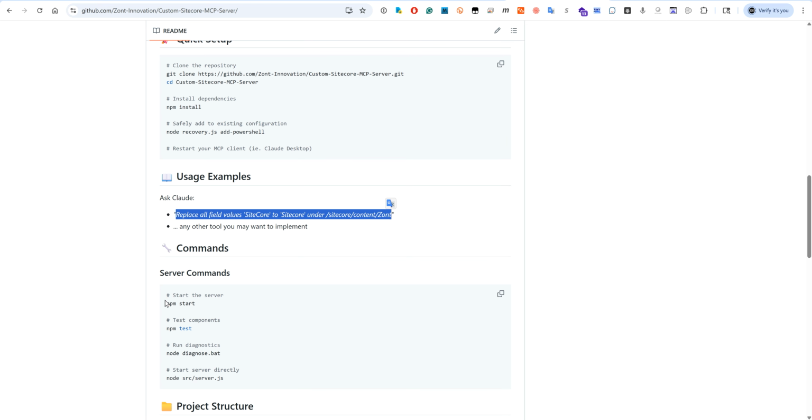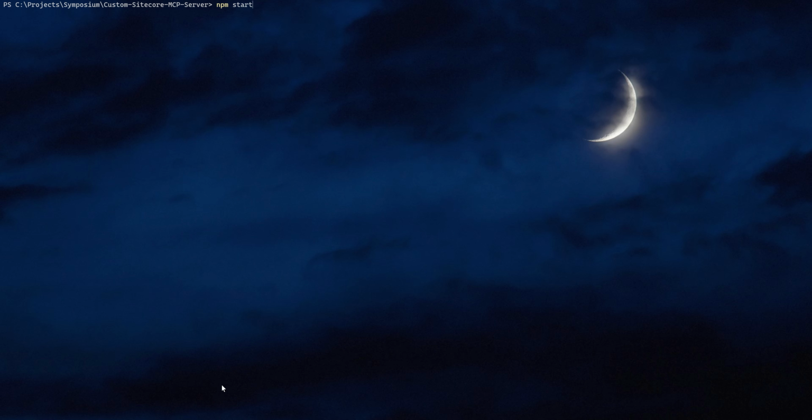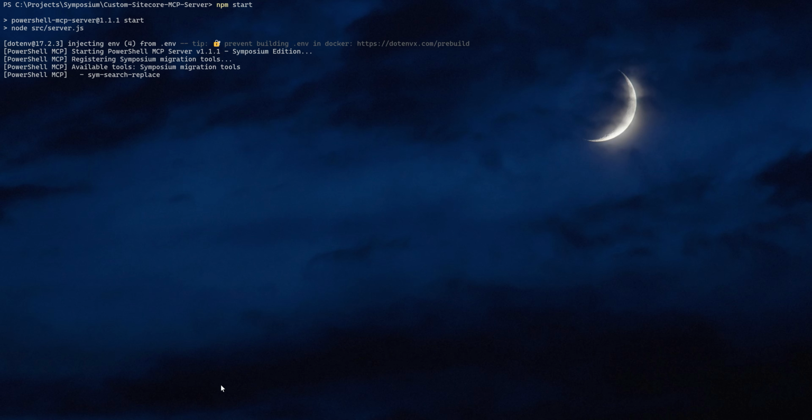Okay, let's set it up. Let's follow this guide and start it. I only need one command, npm start, and that runs my MCP server with this exposed tool as we see it here. At this moment, any vibe coding tool such as Claude Code or Cursor can already connect to this MCP server and execute this tool.